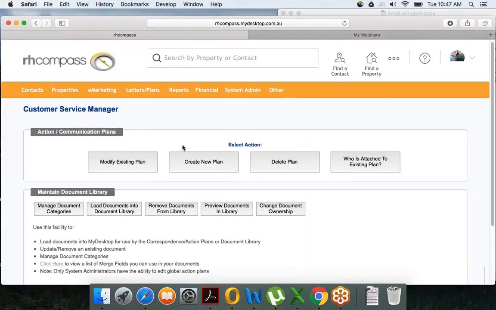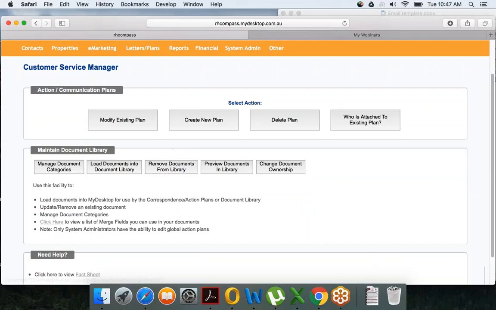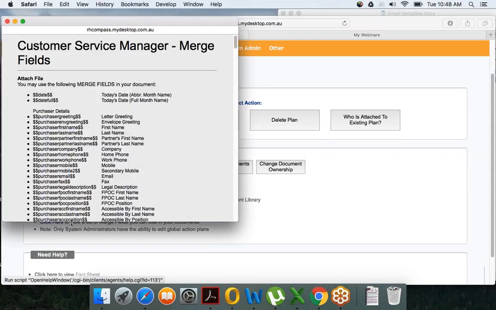Okay. Once we come in here, if we scroll down, there's a little click here hyperlink. It's a really light grey link, and that's a list of our merge fields. So you need to put our merge fields into your letter so that the contact information will then merge. So if we click here, this is a list of our merge fields. Now the merge fields are always changing, and there's a lot in there.